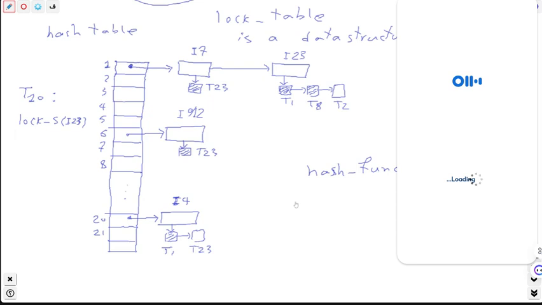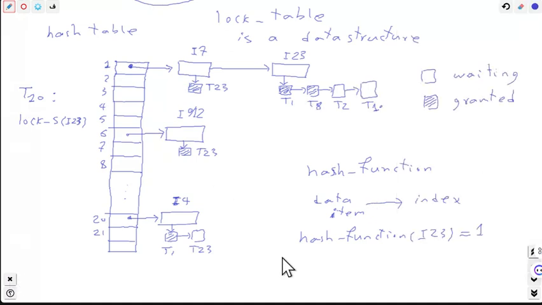A function maps an input to an output. The input is a data item, and the data item is mapped to an index. For example, the hash function of item 23 will be 1.